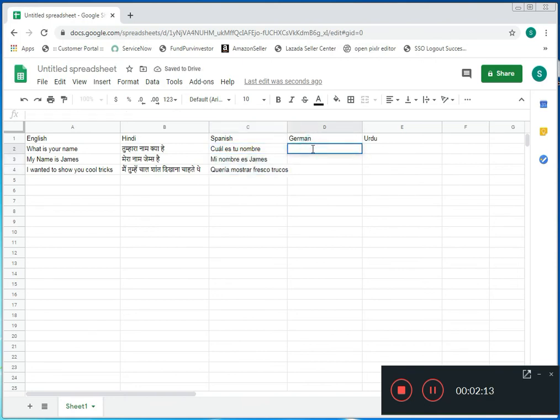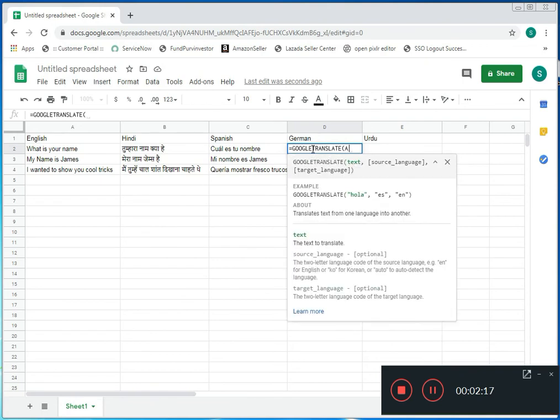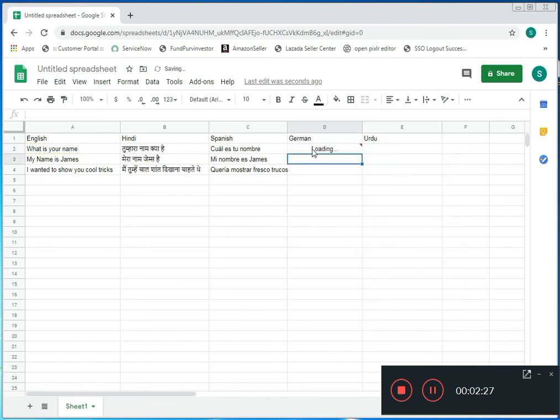Go for the German one as well. So equals GOOGLETRANSLATE. My data is A2, from English to DE, which is the German language code. So I'm using that one and hit enter. It translates to German. So wait for that. Now it has translated. So drag the column and it will translate the other statements as well.